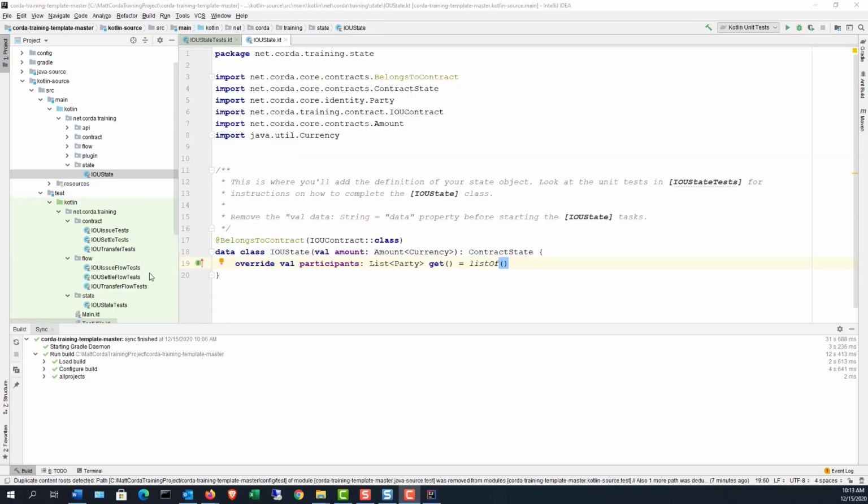So for this first exercise, we actually have to go into the source. So what I did, if you look over here to the left, was in the Kotlin source, I navigated into main Kotlin under net Corda training. I went down to the state package and opened up the IOU state.